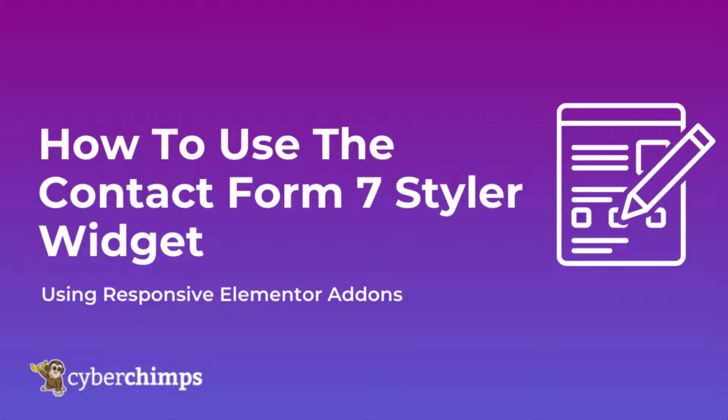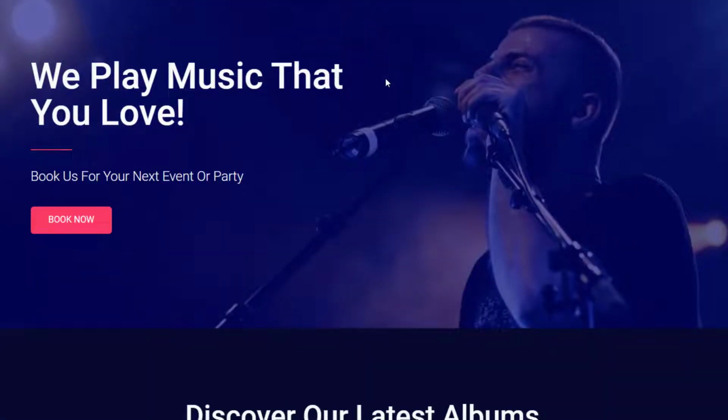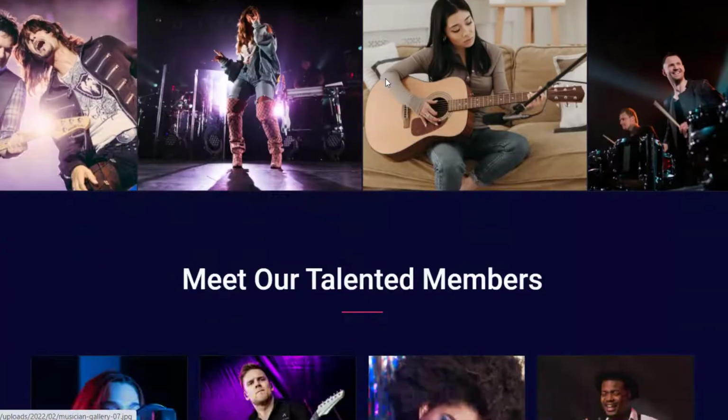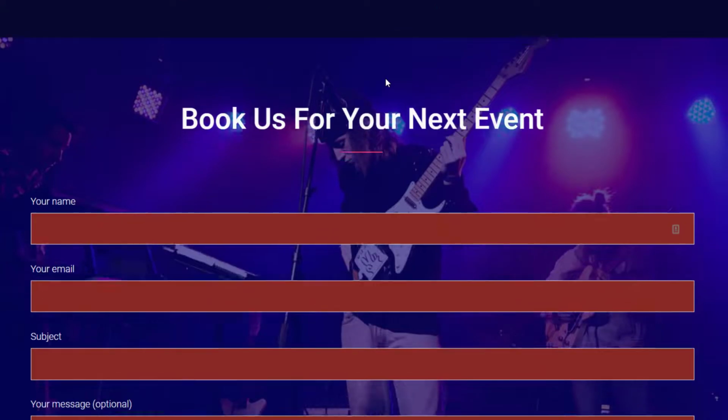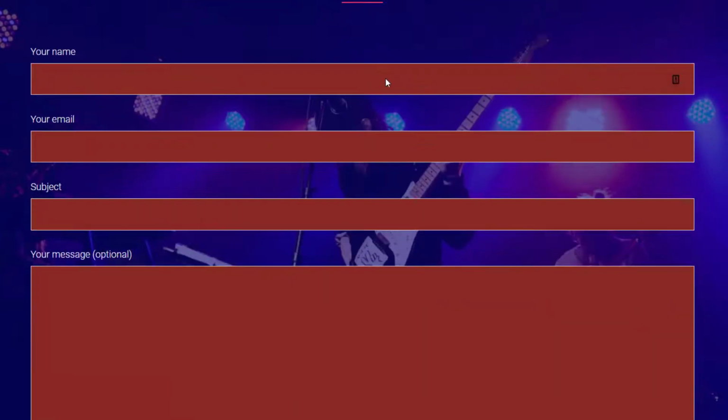In this video, we'll show you how to use the Contact Form 7 Styler widget on your WordPress website using the responsive Elementor add-ons. First, let me show you what the Contact Form 7 Styler widget looks like. The Contact Form Styler widget allows you to style your Contact Form 7 with multiple options to make it look attractive.